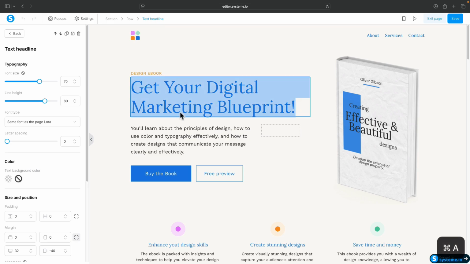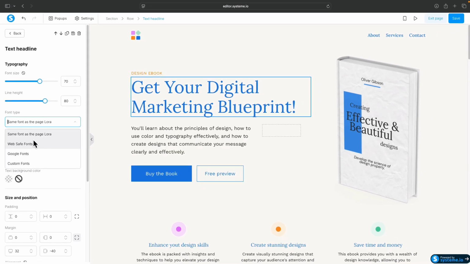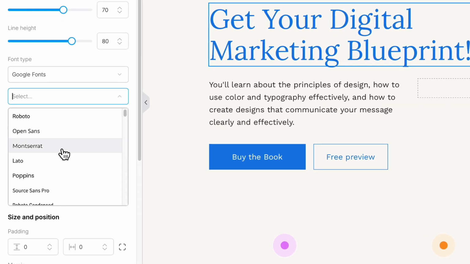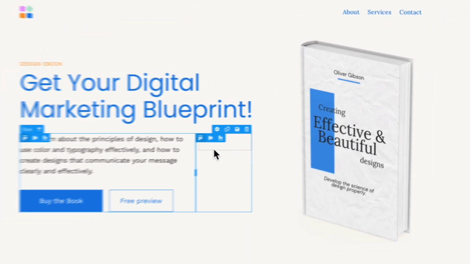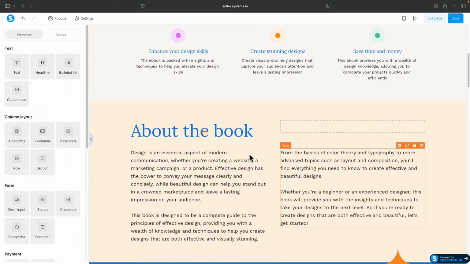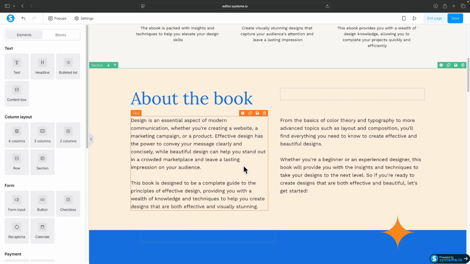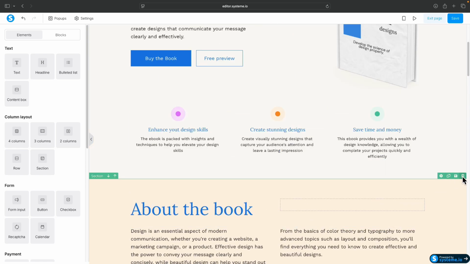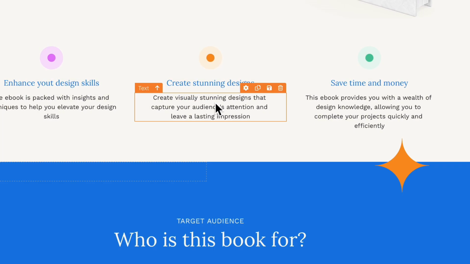Of course, you can change the font if you want to. In this left sidebar, you have all the options you can modify with every element. So you can change it to, I don't know, Poppins if you want to. And this is how you modify every element on the sales page. So you can really customize it to your needs. If you want to delete anything, you just click on the trash icon and the element will be deleted.